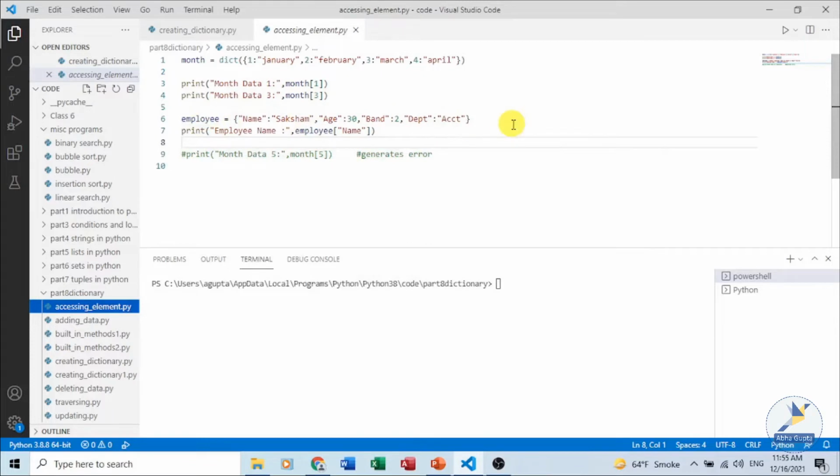For another dictionary, employee, if we have a string type of key, it can be provided together with the name of the dictionary within square brackets, and it will print the data. If we try to access a key which is not in the dictionary, it will result in an error. For example, we do not have a key 5, and if we execute this program, we will get an error that this key is not present. Let me uncomment it and execute the program to show you the results.